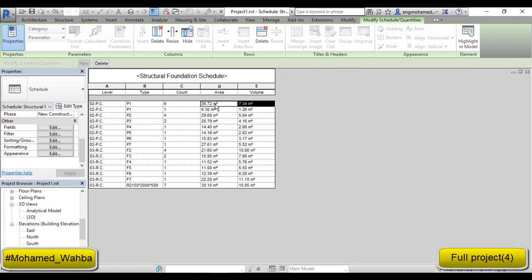So the total area is 36.72 meter square, and so on. That is the total volume.